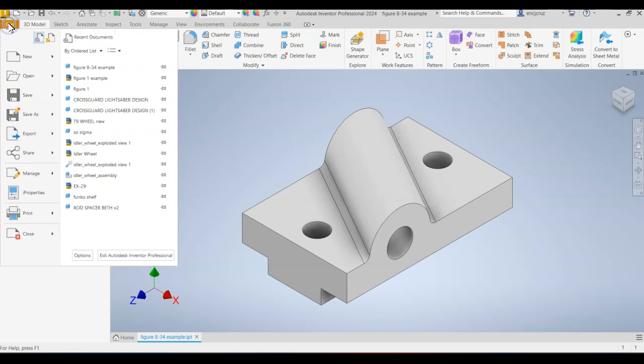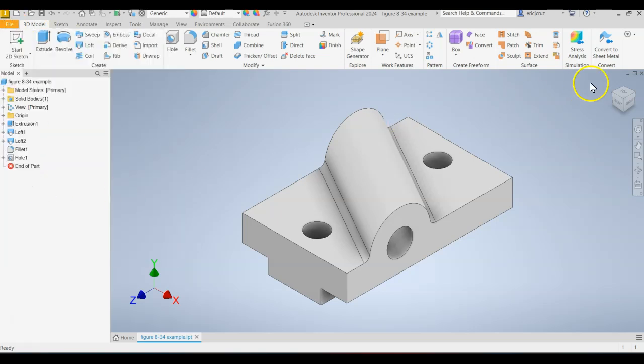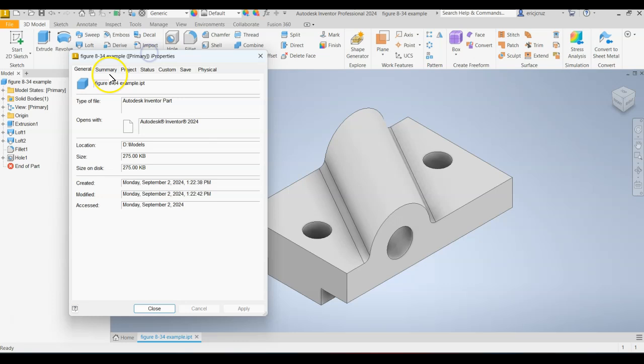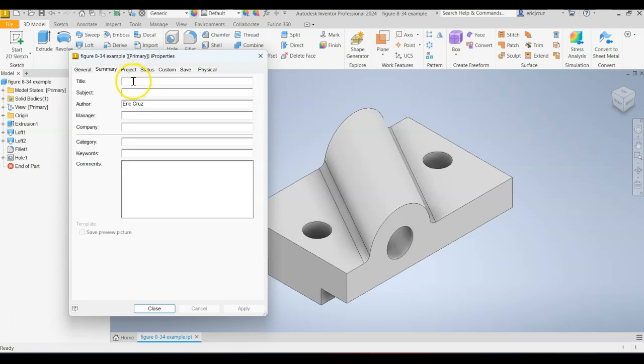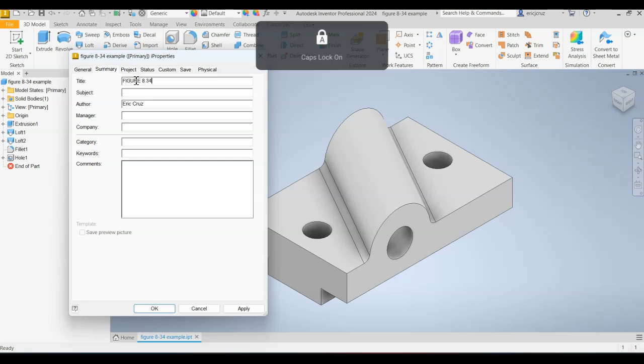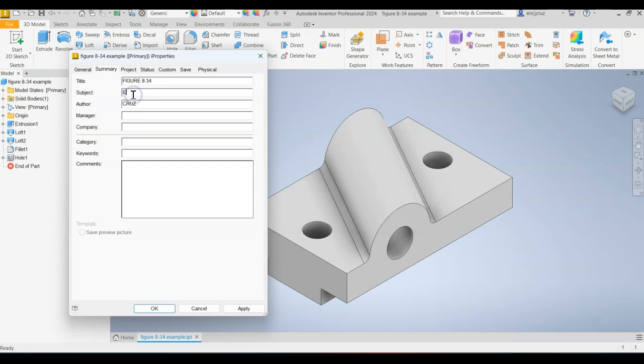And now go to File, iProperties. Your iProperties menu is going to pop up. Click on Summary, add the title, so that's figure 8.34. The author is your name. Subject is engineering. Company is KHS.